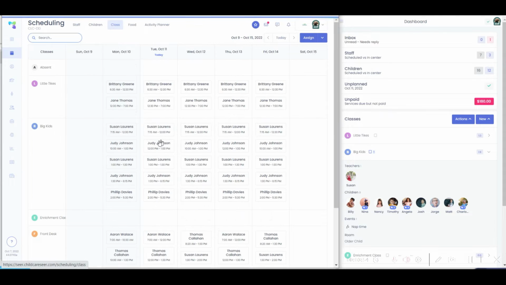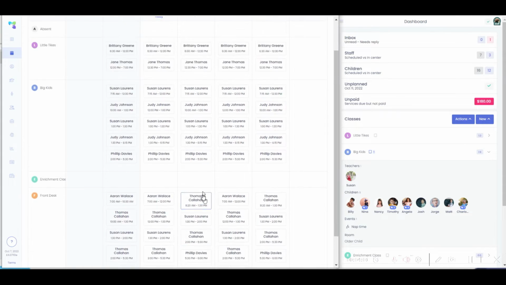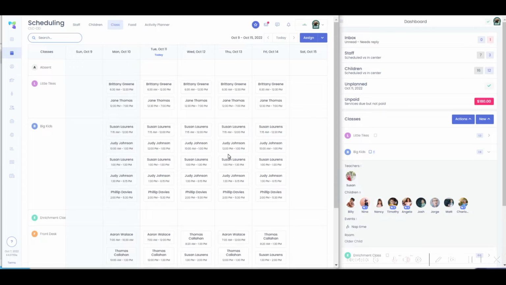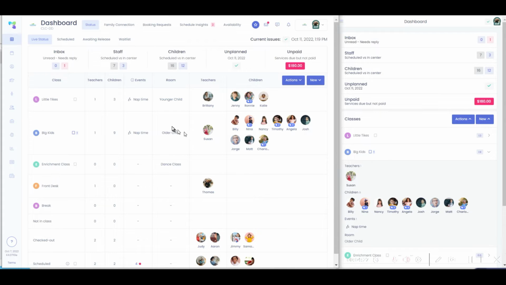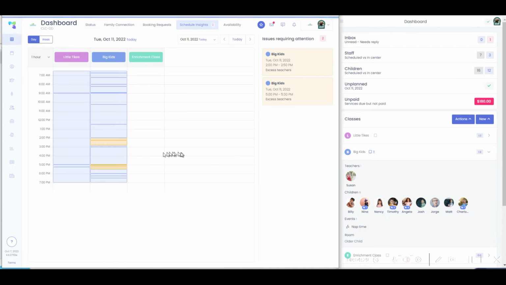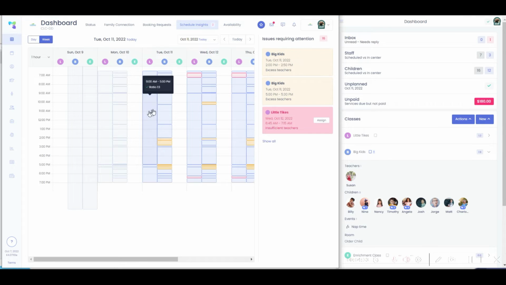You are also able to see from a class view who will be covering each class during a day. All of these powerful scheduling features are inherently built into Care Seer. One of the most powerful features in Care Seer is the ability to quickly look at a schedule and look at the entire week and see where you're going to have problems and where you may need to make solutions.